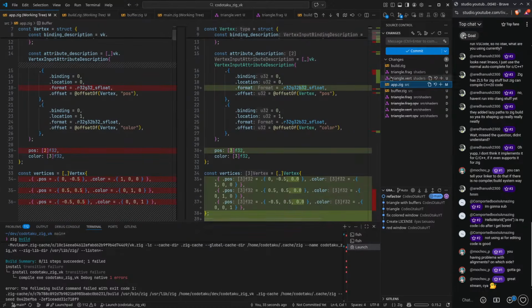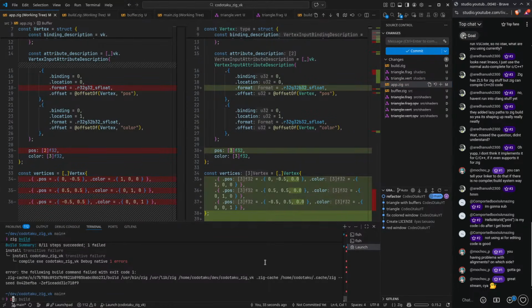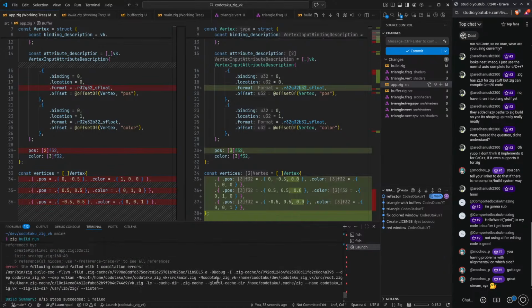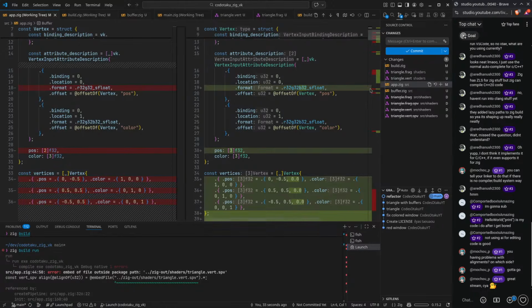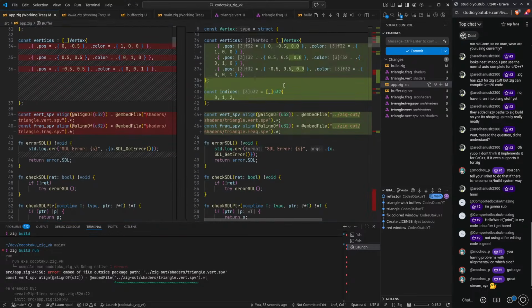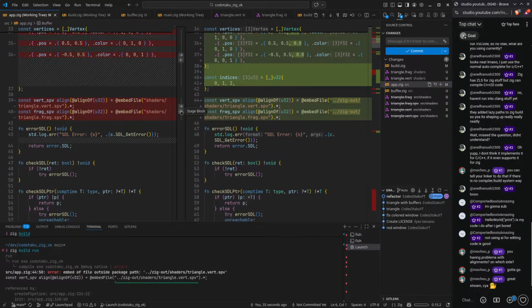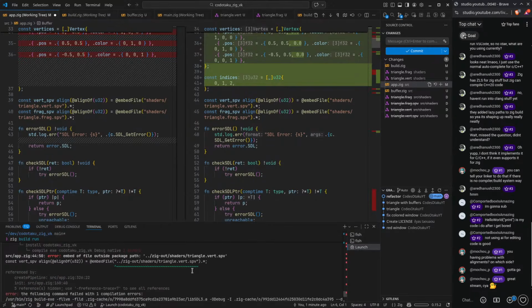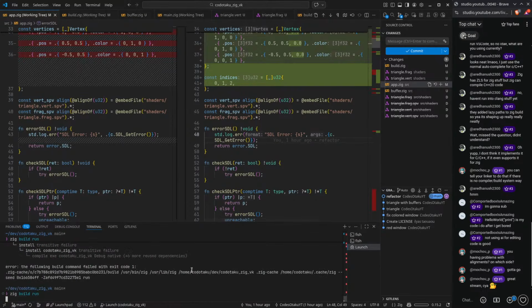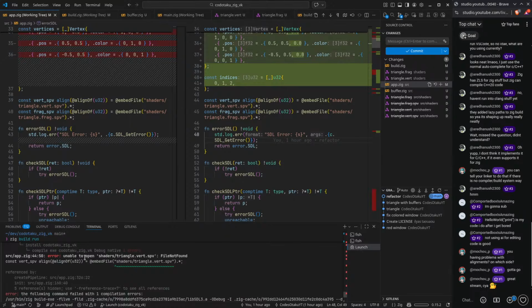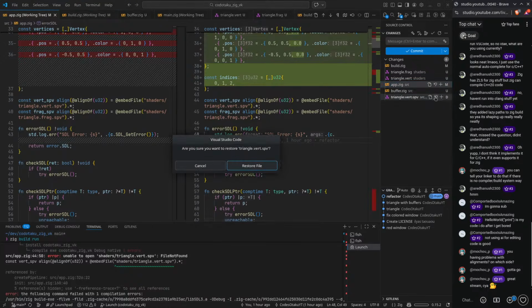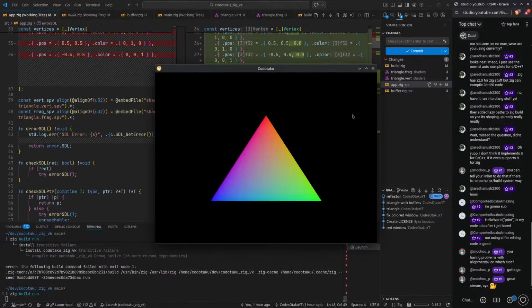So here it actually works, right? Like zig build run. Yeah, wait, where we're doing the shaders here, let's just revert the block. And let's try. Well, unable to open shaders triangle, file not found. Okay, let's just discard the changes, restore the file, restore the file, restore the file. And okay, so that works.